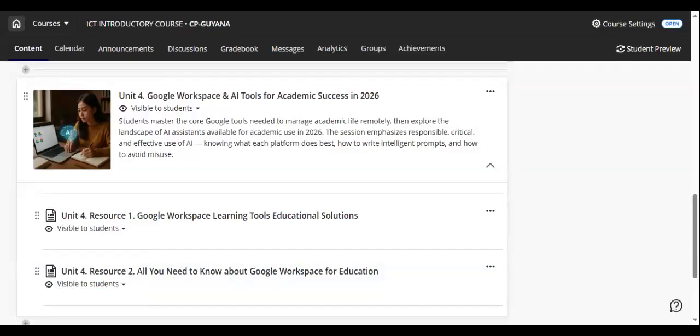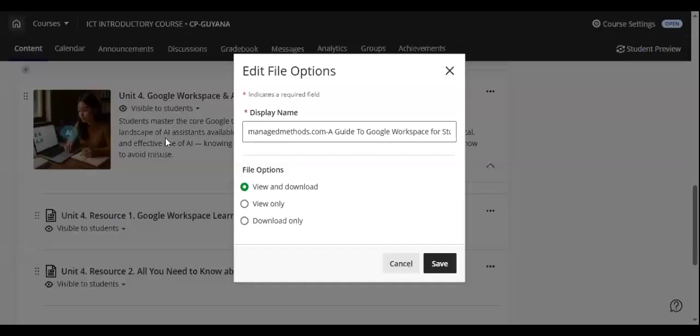A guide to Google Workspace for students. This is interesting because they're telling me here how to use my Google address for using all those available applications. And let's say this is resource number 3, a guide. Unit 4, resource number 3, guide to Google Workspace for students.